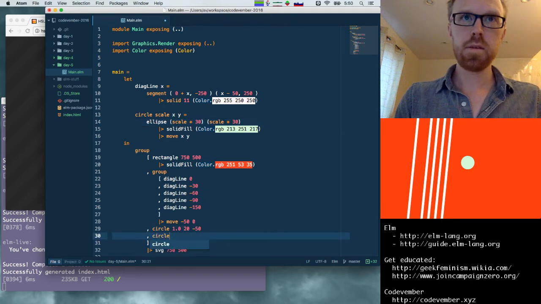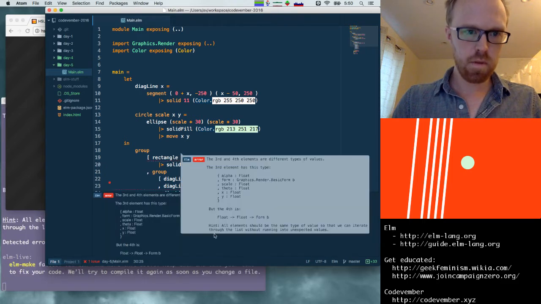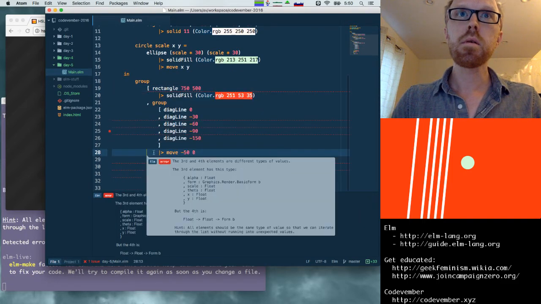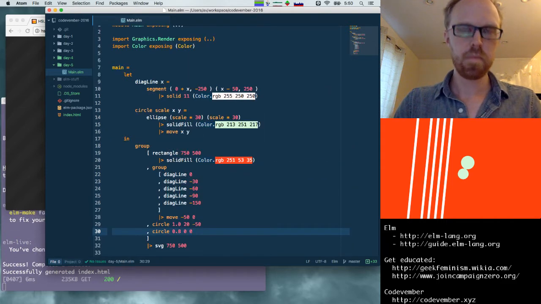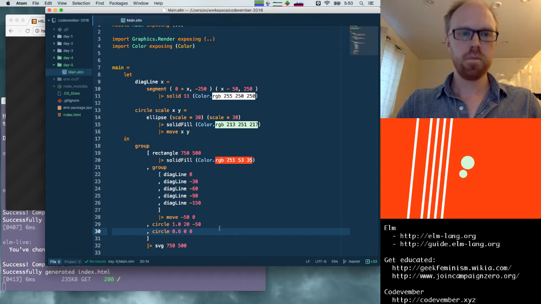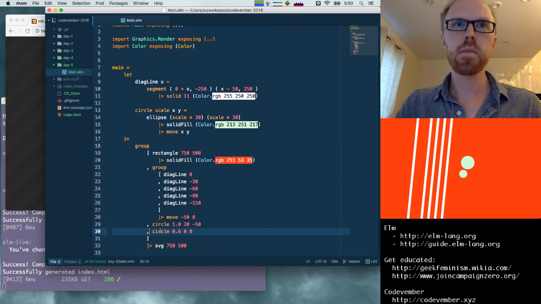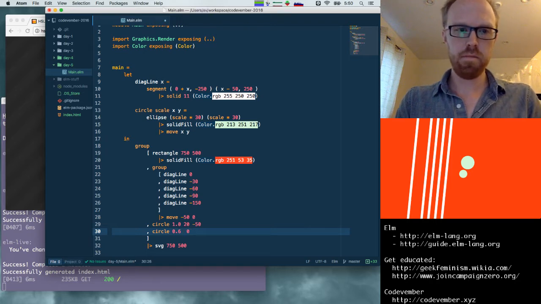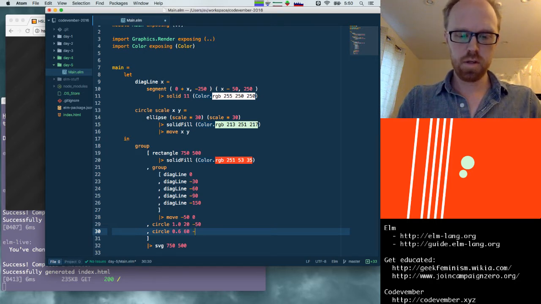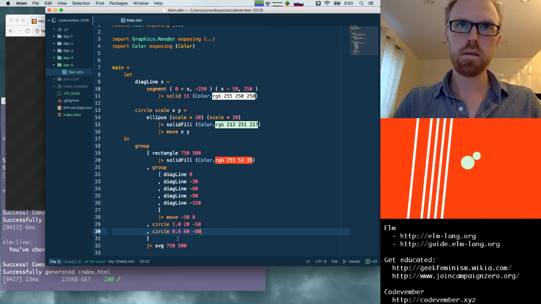Cool. And then let's add a circle that's like 0.8. Actually smaller than that. And we'll have that at maybe 60, negative 80. Oh, more than that.